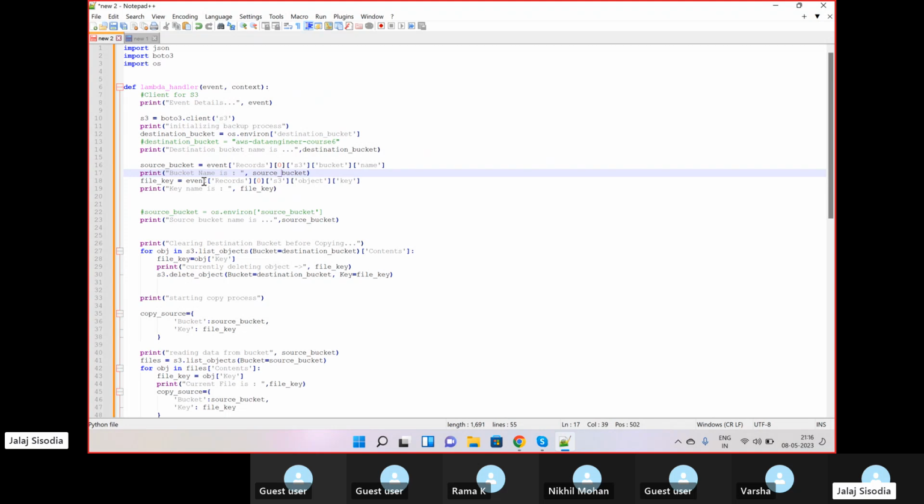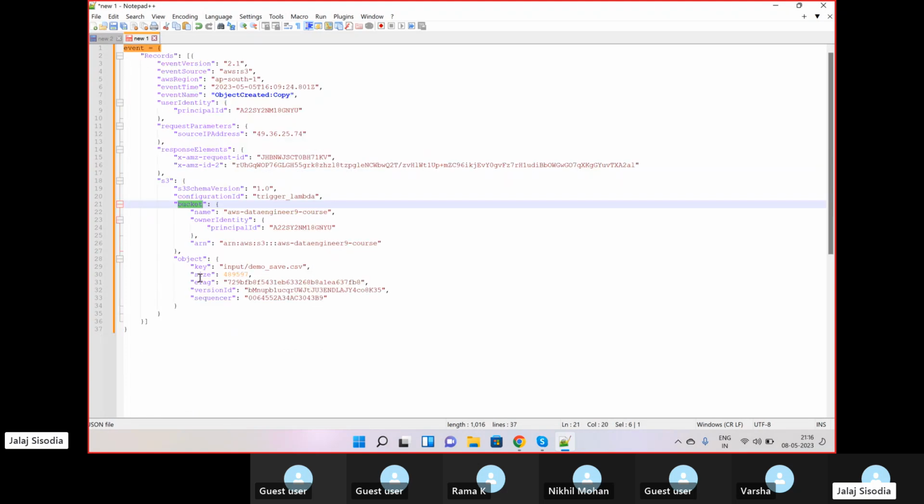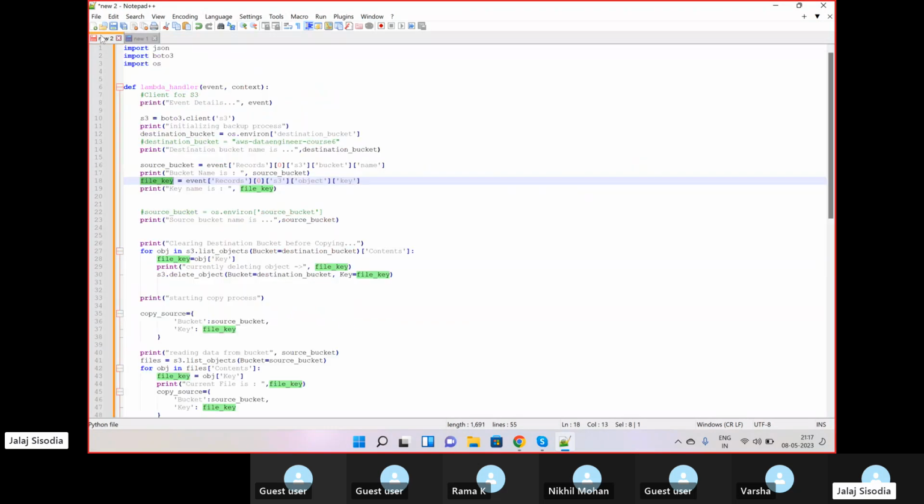Now this time, if you see, I am accessing the file key. Where my file key is present, it is present in this, my key. It is showing me from the inside input folder. This is the particular file that has triggered my Lambda. So you can see it is again inside event records 0th index, then S3. Now instead of bucket I will come from S3 to object and from object to key. So same thing I am doing here: records 0th index, S3, object and key.